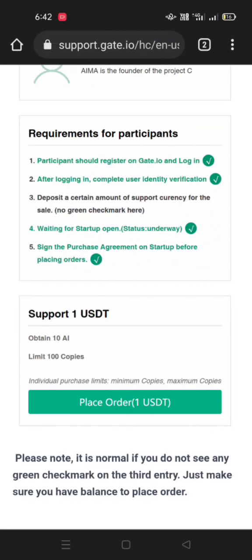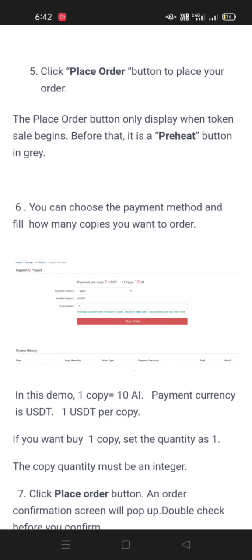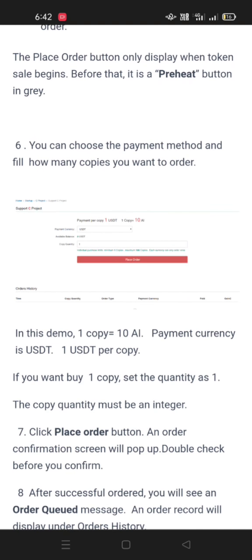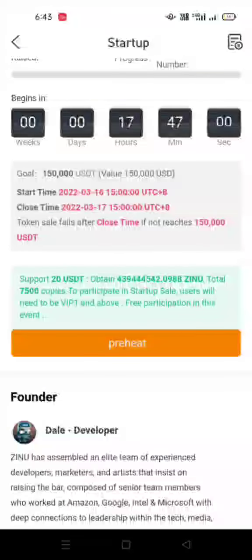it will ask you to sign the purchase agreement on startup before placing an order. So you have to sign the purchase agreement. It is one of the requirements for participants. After you have signed the purchase agreement, you can place the order. Then it will open this form. In this form you have to give the USDT and copy quantity. They give all the highlights before placing the order. Just read it out, and based on that you place the order.